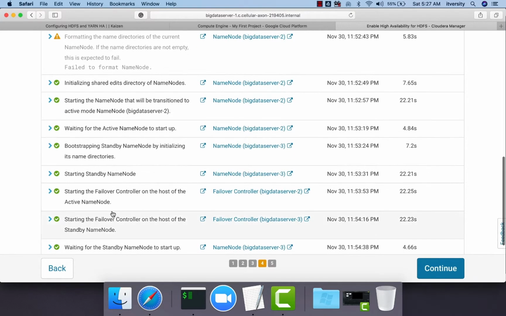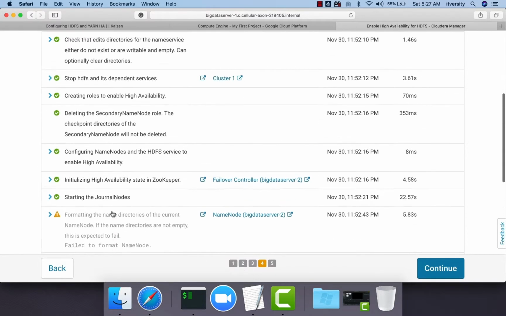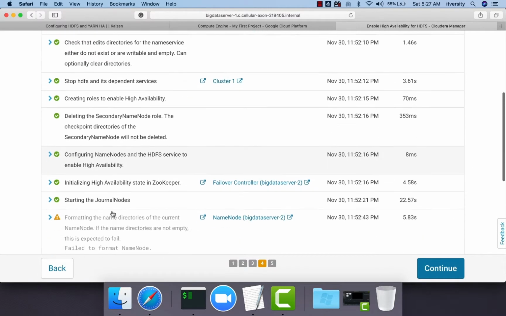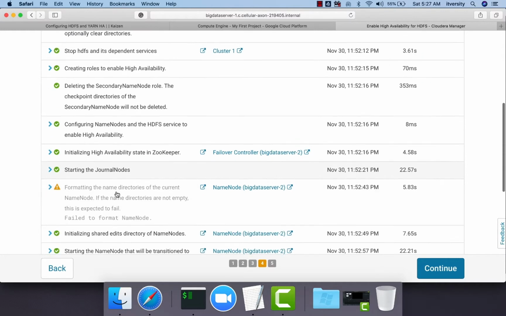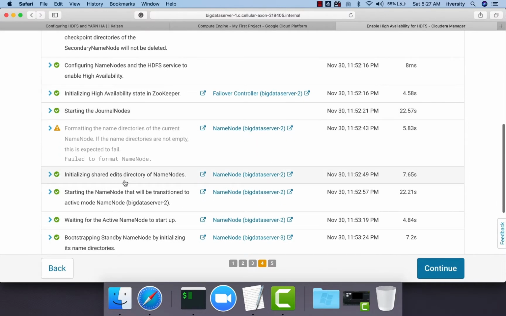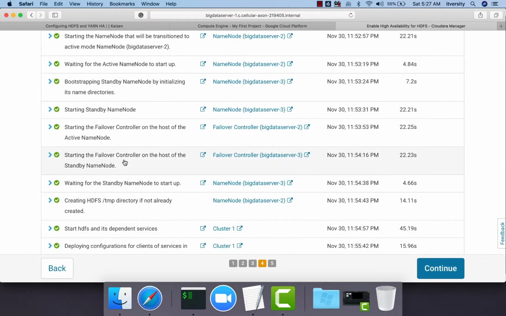That being said, there are a bunch of new words which you are seeing here. One is active name node, standby name node, then the journal nodes, then shared edits, then failover controller, and you should be able to understand all this information. We will actually cover those things as we proceed and explore the key concepts behind the high availability configuration.